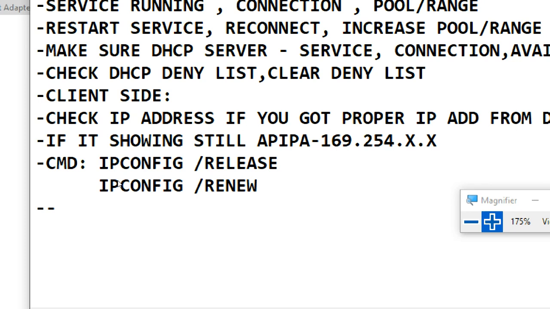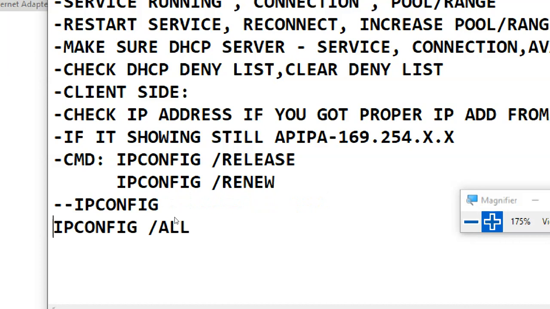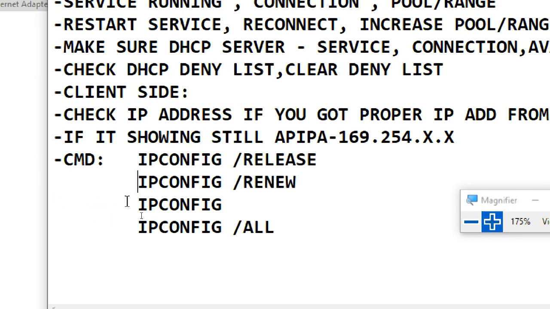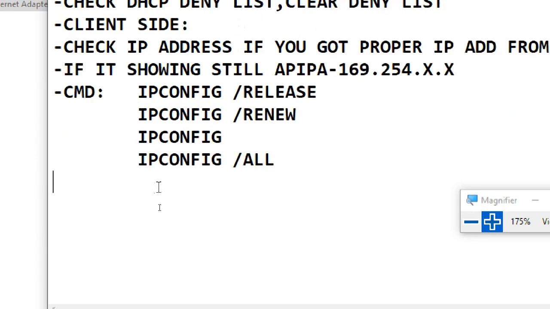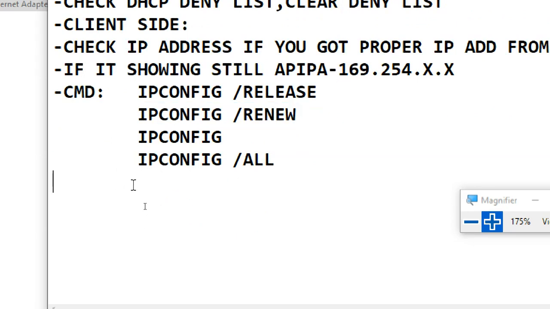Check the ipconfig, or you can use ipconfig /all also. You can use any of the commands. So these are the commands. The first command removes the existing IP address, and renew gets a new one.